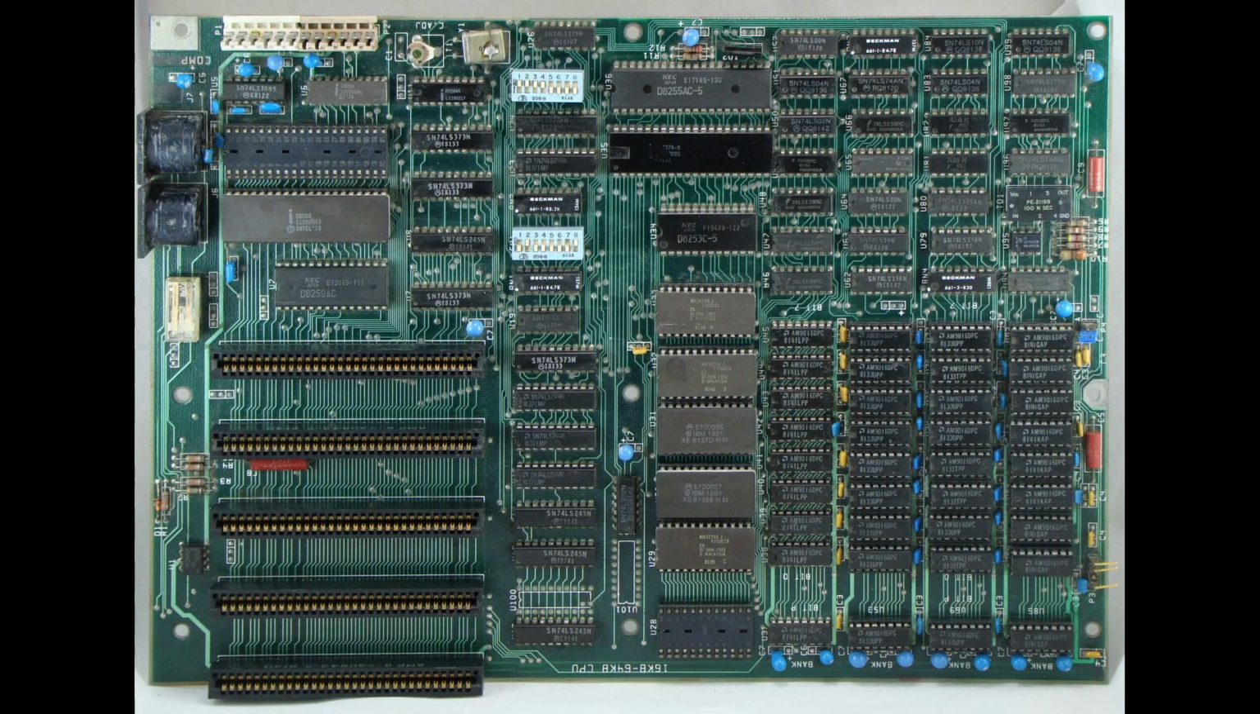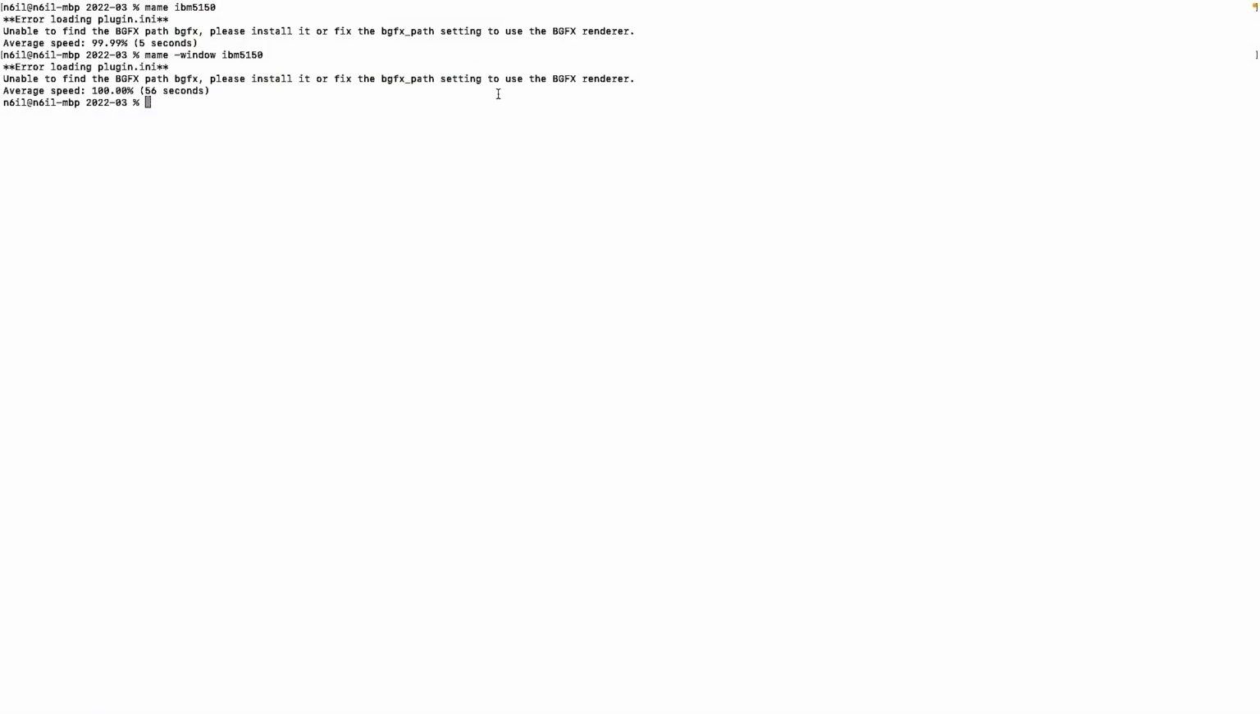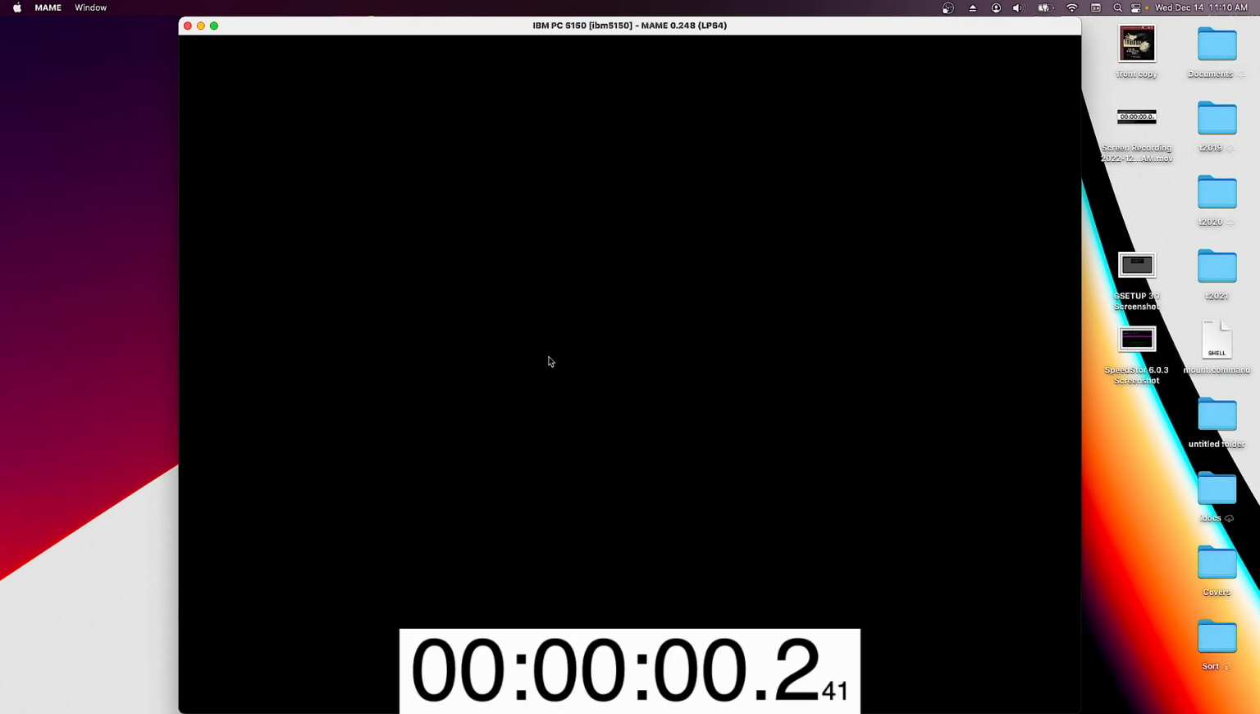So now I'm actually going to bring up the emulator, and I want to point out one thing very important about the IBM 5150. Okay, so I'm just going to run this here. MAME, window, IBM 5150. So I'll bring this up. Now, we've got a black screen. Now we've got a blinking cursor.